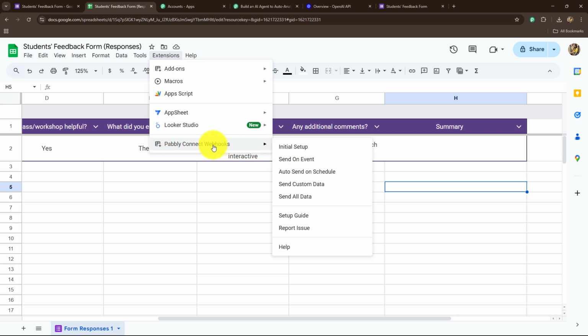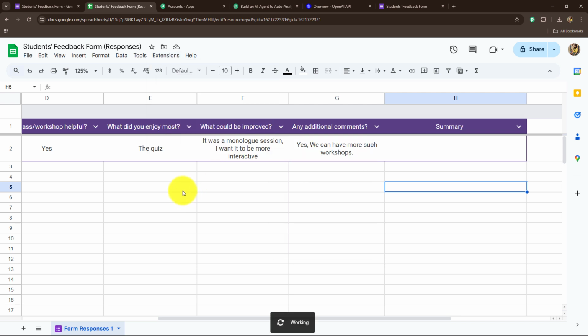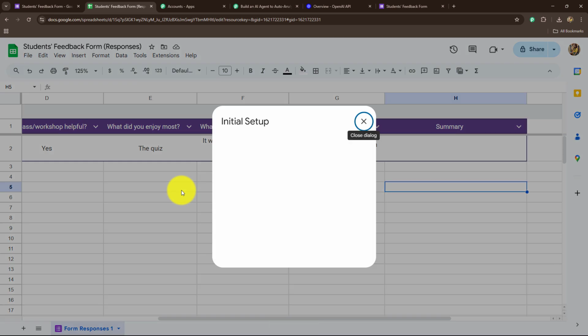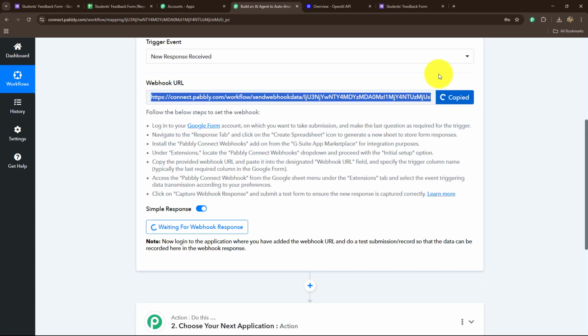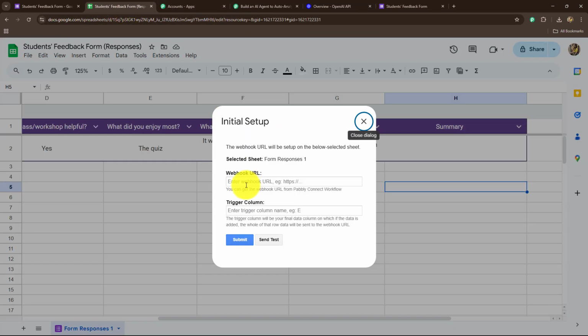As here I can see the option, let's go towards initial setup, as we have to do an initial setup in order to build the connection successfully. So here we have to provide some details. First of all, the webhook URL. So again, I will go back towards Pabbly Connect. I will copy the webhook URL once again, and we have to paste it over here. Then we have to do one more thing. We have to provide the trigger column.